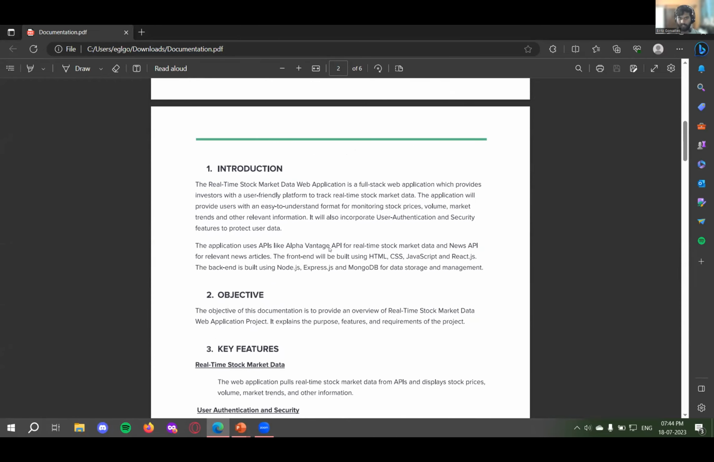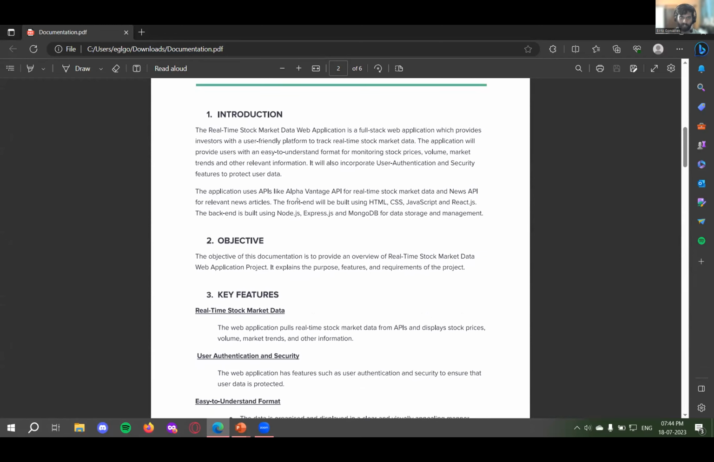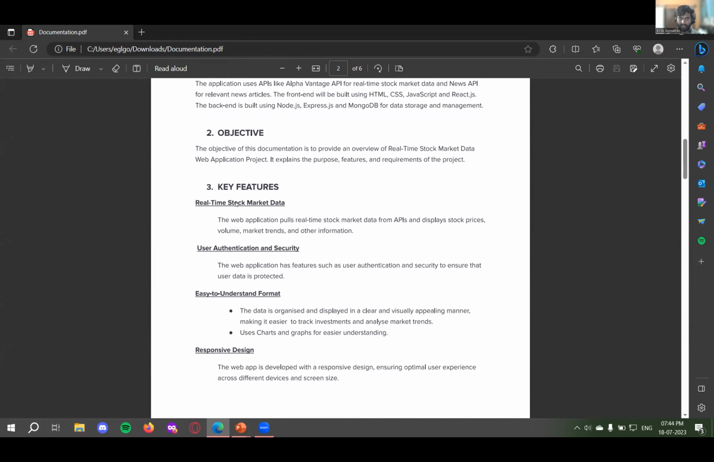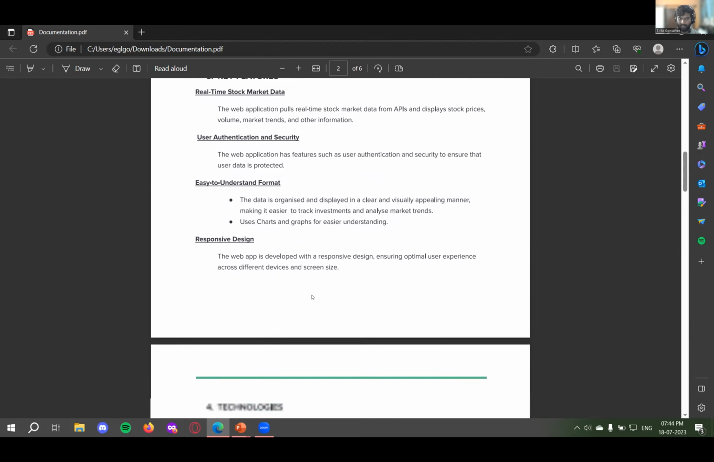So this is all the introduction. This is almost entirely the same as the PPT. So you can just see the introduction. It is a full stack web application, a user-friendly platform which tracks stock market data. And then the objective is to provide an overview of this. So then the key features: real-time stock market data, user authentication and security, an easy to understand format, responsive design.